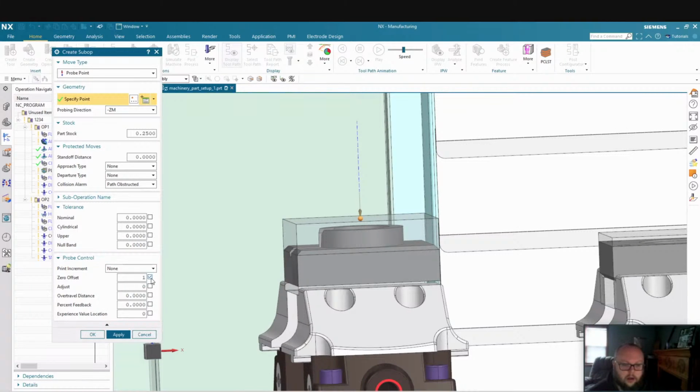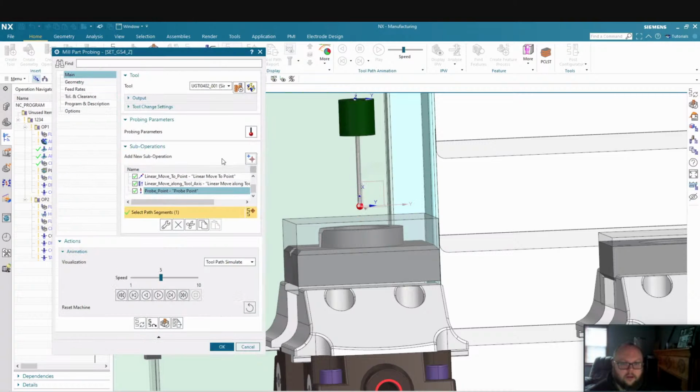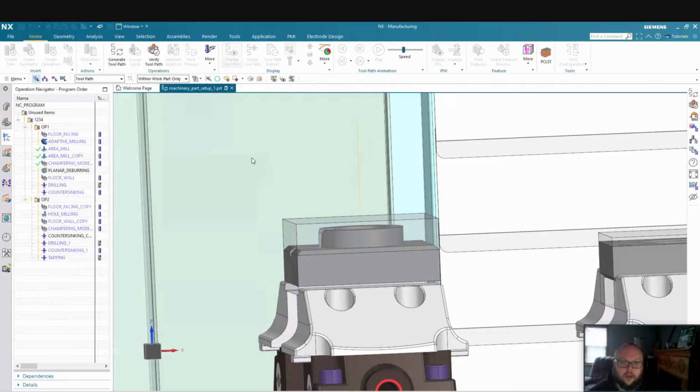So by putting in a value and toggling on this checkbox, that's going to output an S word in our probe cycle, telling the control to write the results to the control. We'll see the results here in a little bit. I'll press OK.